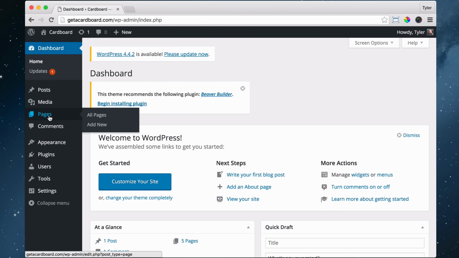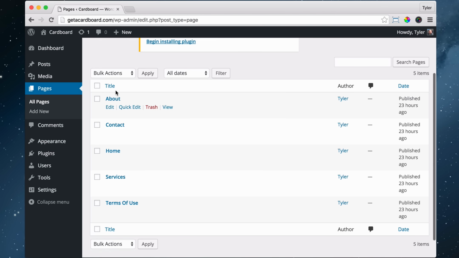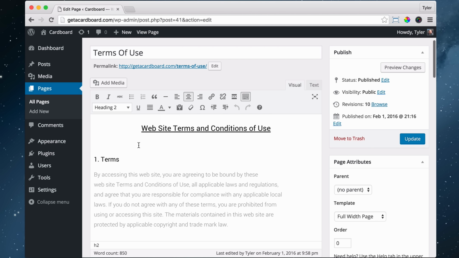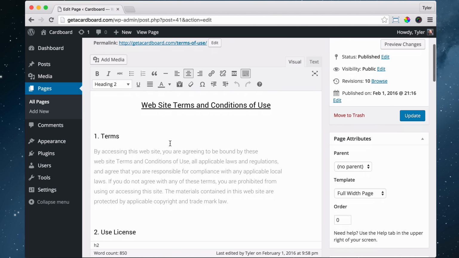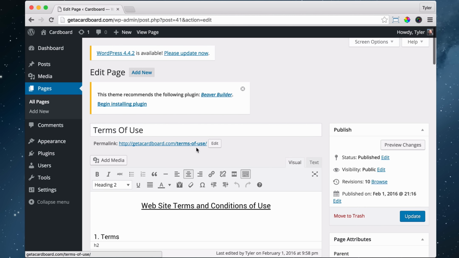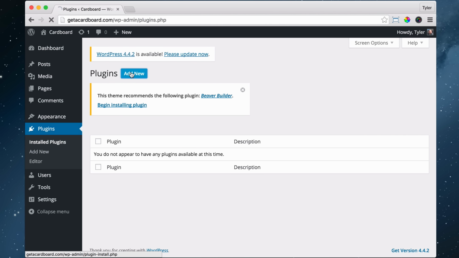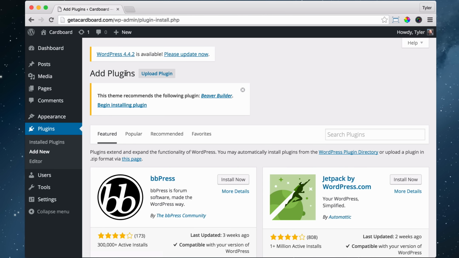So how we added pages before, we clicked on pages and we edited pages with this editor, but it's not very good. It's not very interactive. It doesn't allow you to put images in the background and text on the left side or text on the right side, but Beaver Builder does. So you can install Beaver Builder from right here, or again, we can go to plugins and add new, and we can search for Beaver Builder.